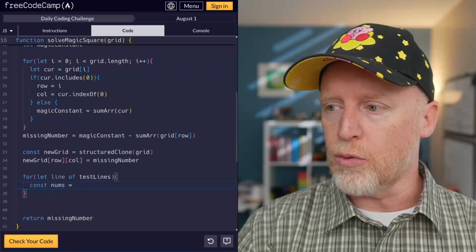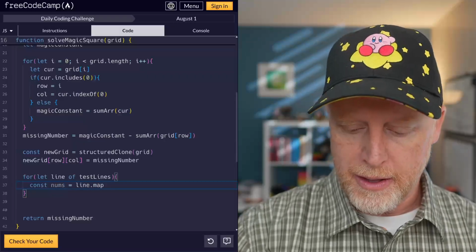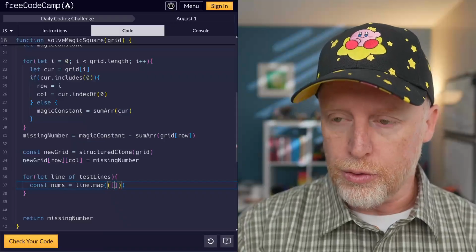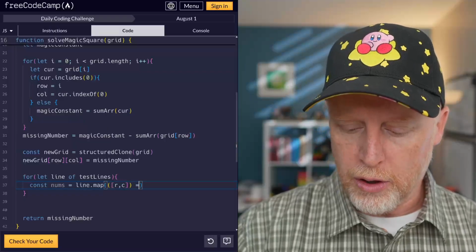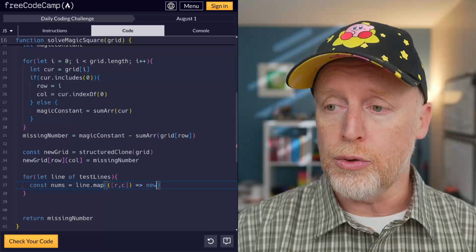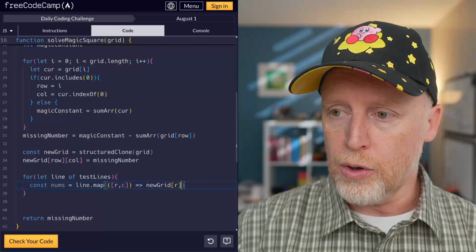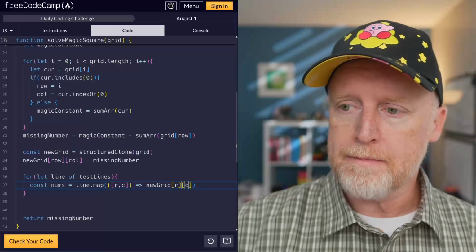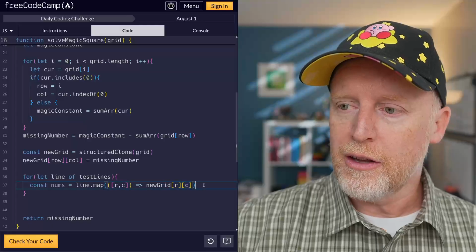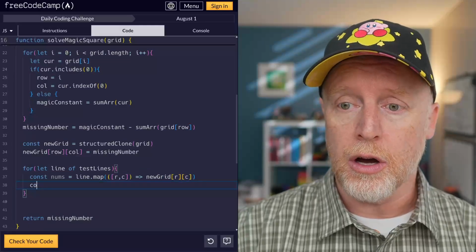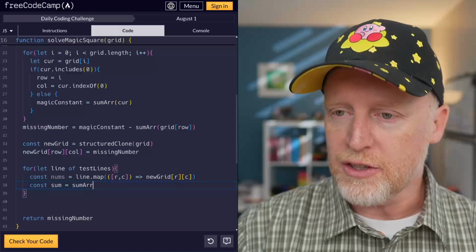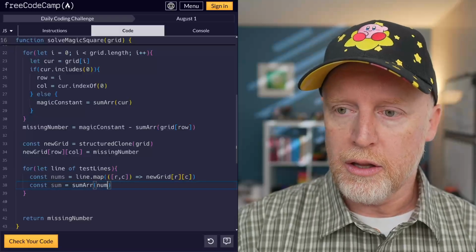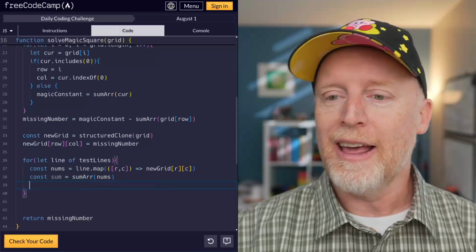We're going to set that equal to line.map. We're going to map that to row and column and pull out those values. So new grid for row and column, right? That gets us our values, which means that now we can sum it. So const sum equals sum array, just like this for those numbers, right? And then we can test it.